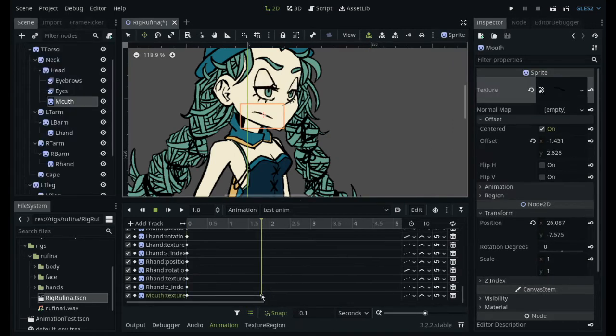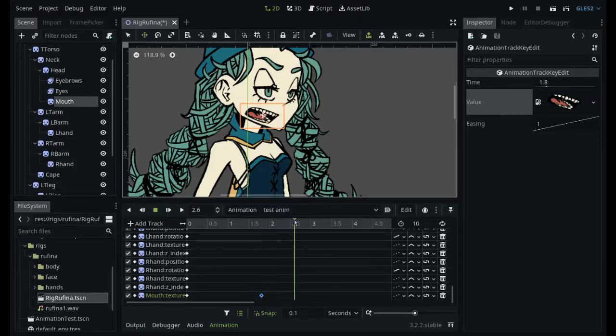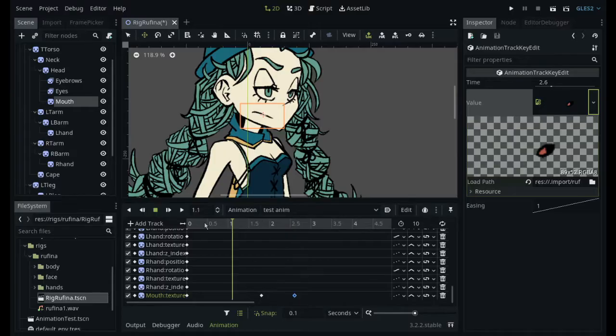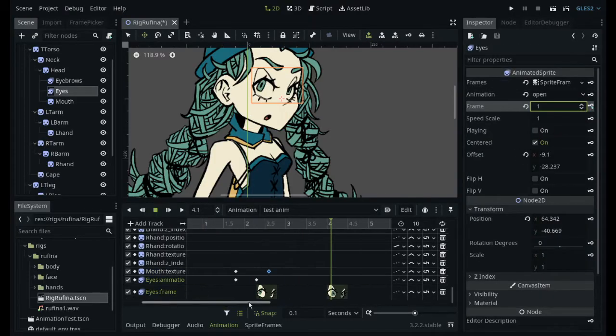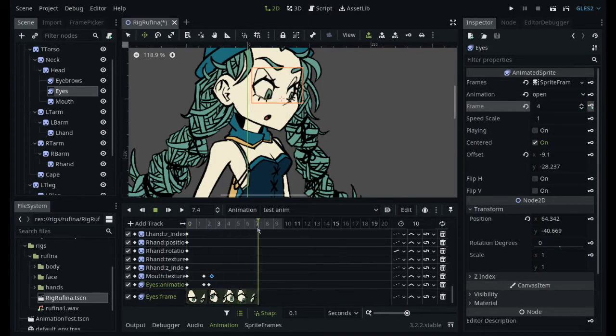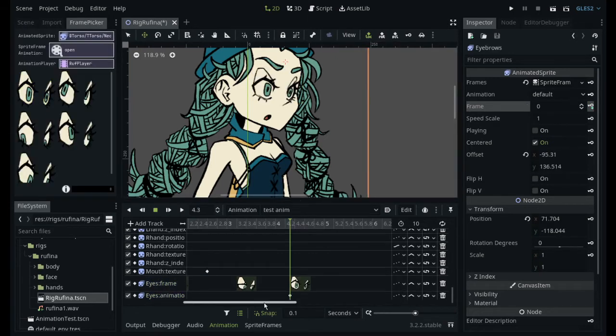My previous workflows were to select a texture for a sprite and keyframe it, or change the frame from an animated sprite through an integer value. So personally, I find this a much simpler approach for me.